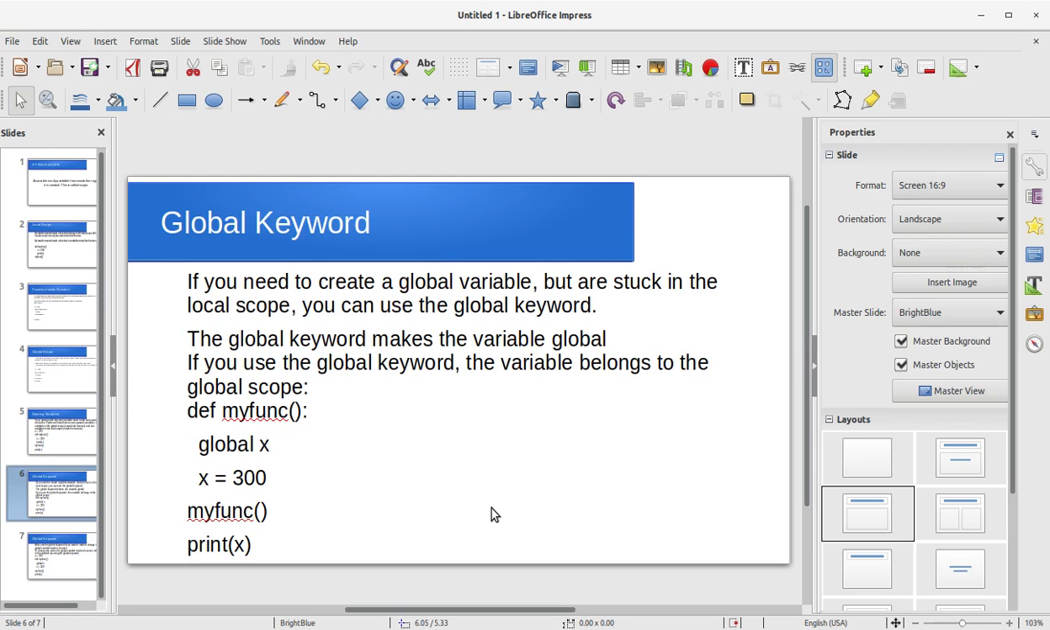The next important thing to know about the global keyword is if you need to create a global variable but are stuck in the local scope, you can use the global keyword. The global keyword makes the variable global. If you use the global keyword, the variable belongs to the global scope. So let's see this in action.